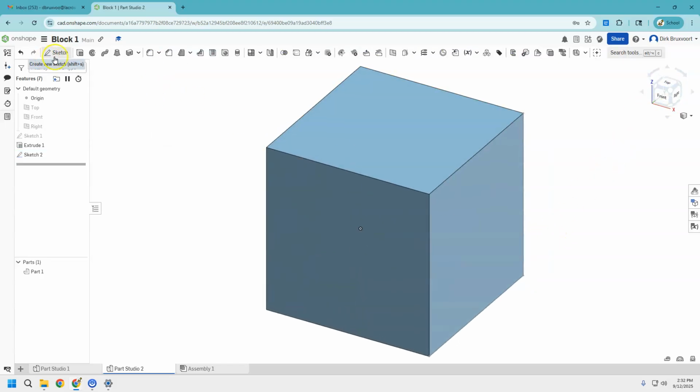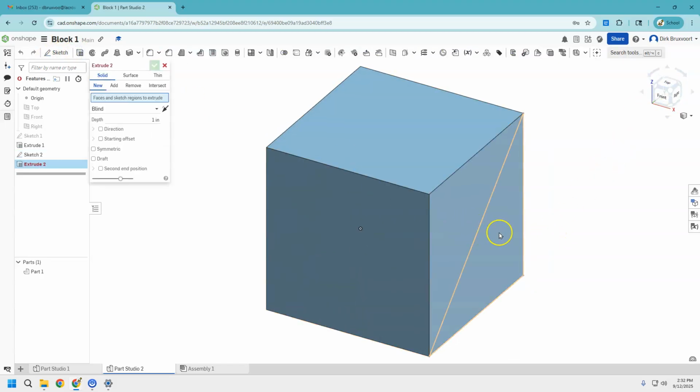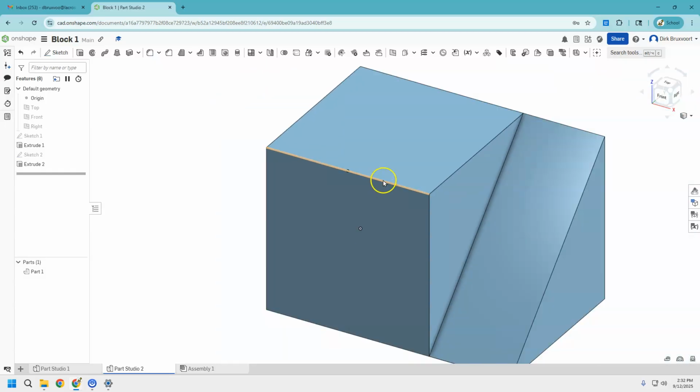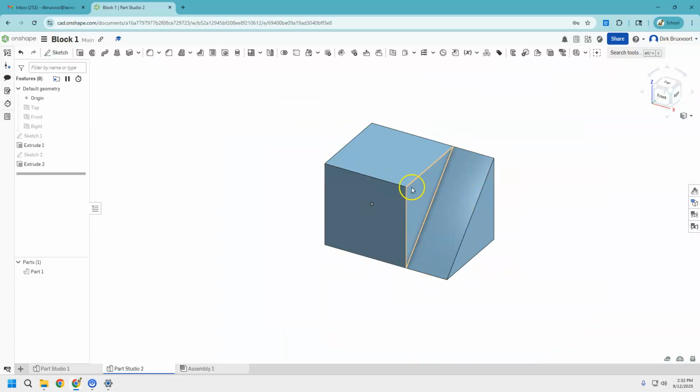I'll go back to my isometric, I'll go to my extrude, and I could select multiple things. I want to select this bottom one, and it's going to extrude, and this one extrudes 1 inch. We hit OK, we're good to go. That's the second block. So we can add drawings off of an existing part. That's kind of the lesson from that one.